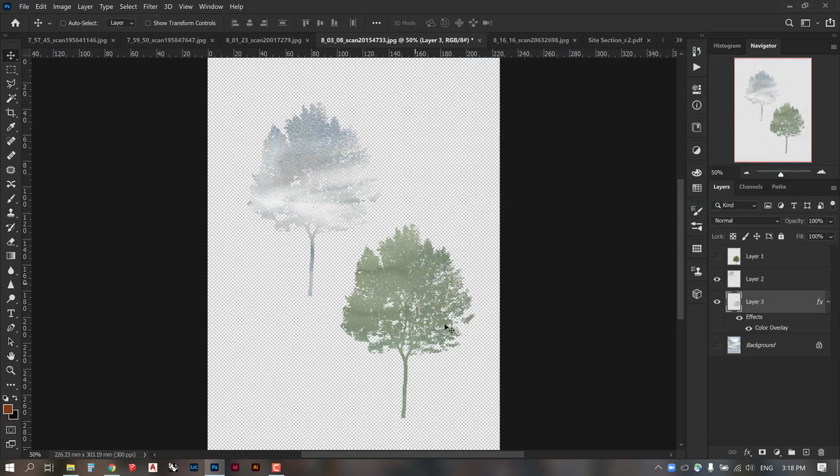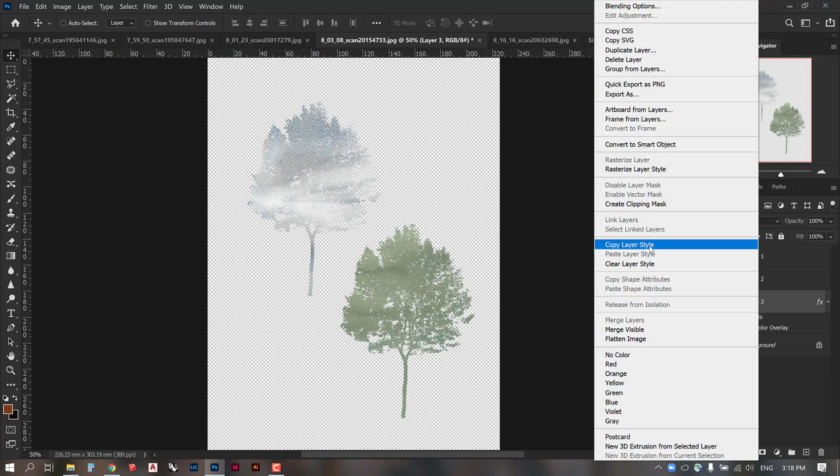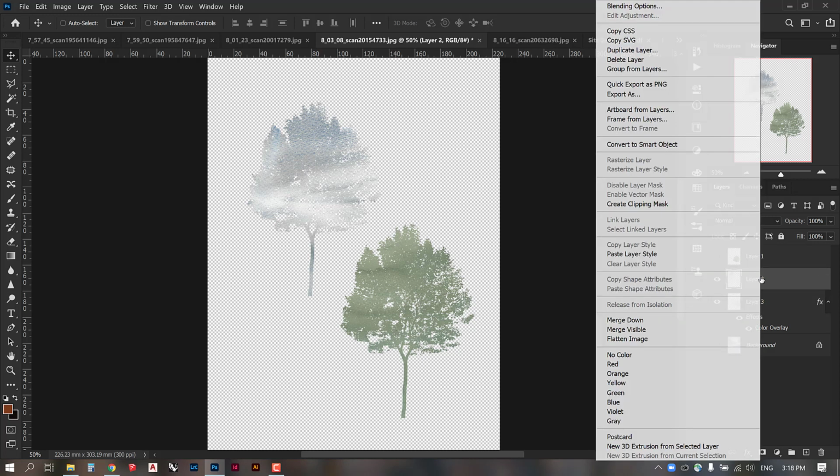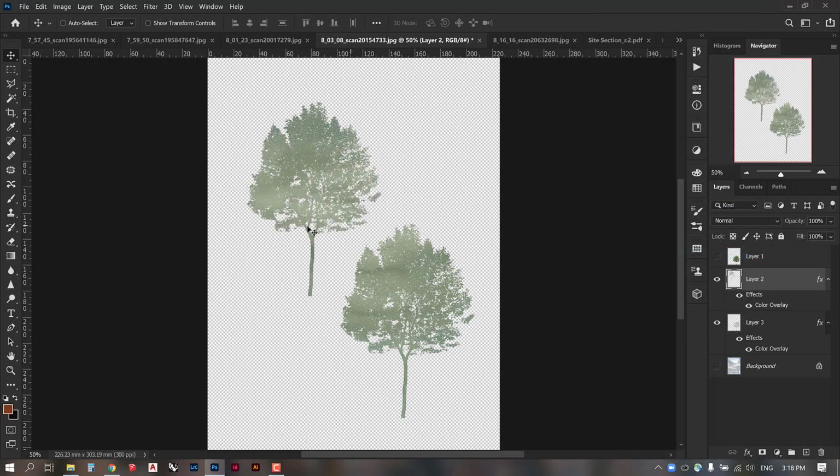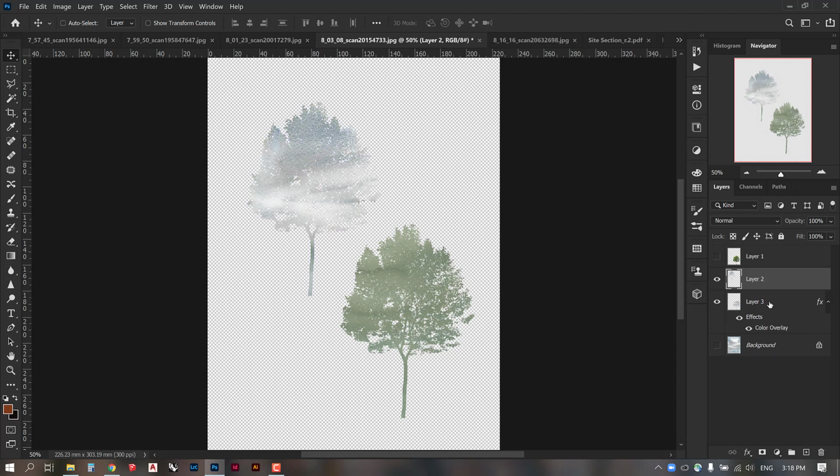So that's one way you can change the color of a texture, and it's non-destructive, so you can turn this on and off and you'll always have access to the original file. You can also copy this layer style and paste it onto another layer. So if I wanted all my trees to have the same layer style, I could right click here and go copy layer style, and then right click on this layer and go paste, and you see it applies the exact same effect to this other layer too. I'm just going to Control Z.